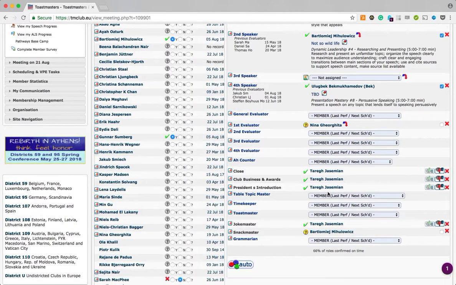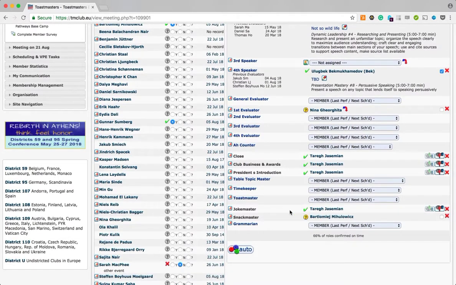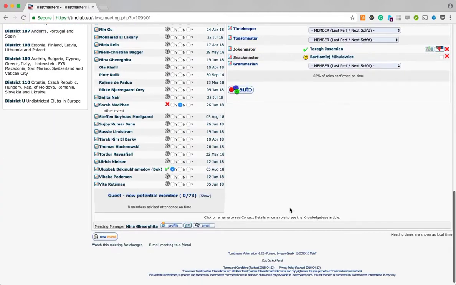Hopefully we will get some people to take on these roles in the future, and hopefully this will create a better environment, a more engaging, more fun environment in our Toastmasters Club, and that way we'll have new potential guests and members. So this is a quick showdown of how to add new meeting roles. Have fun with it. If you have any questions, please contact me.